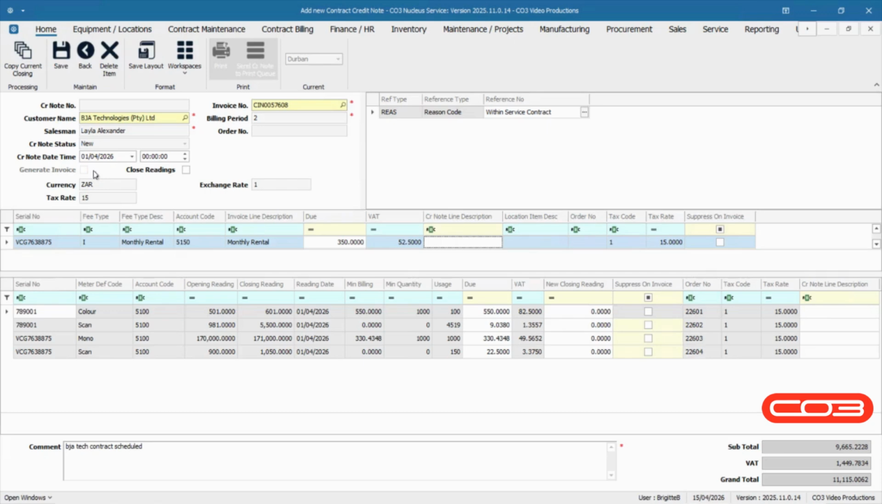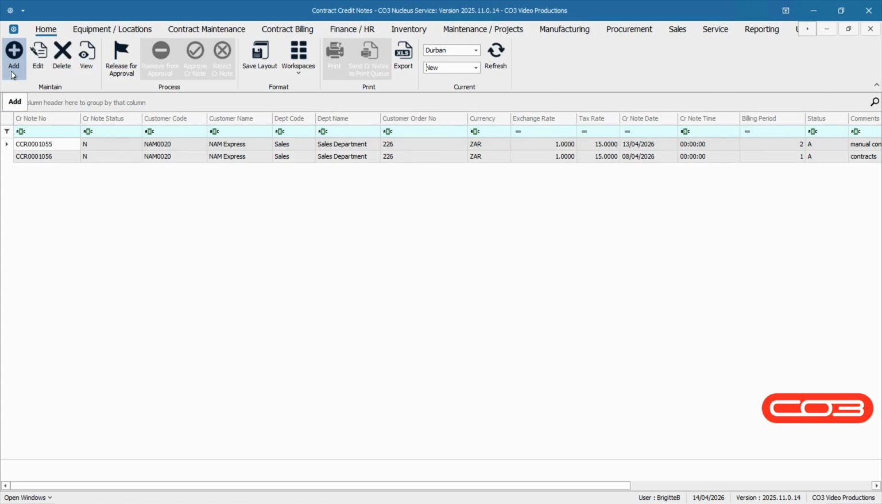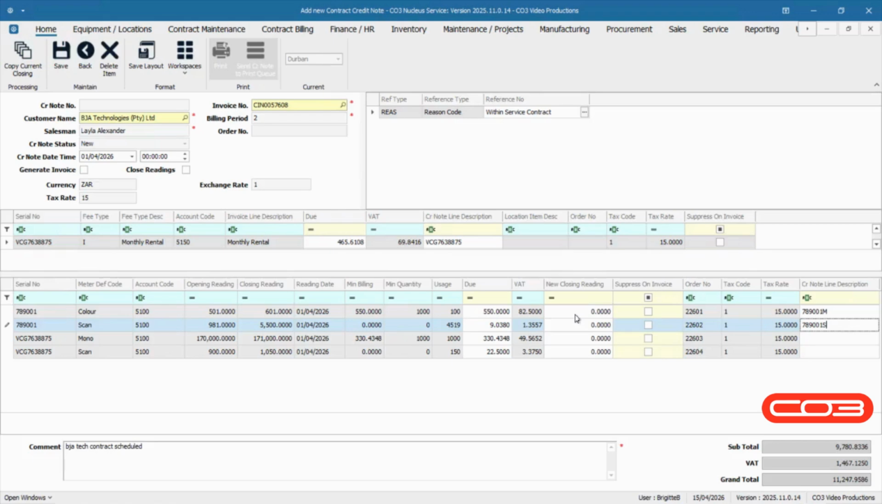If this occurs and you still need to generate an invoice, click the Back button. You return to the Contract Credit Note screen. To proceed with automatic invoice generation, restart the Add New Credit Note process. At this point, review and update the meter readings. If meter readings were billed incorrectly, enter the correct reading in the new closing reading fields.